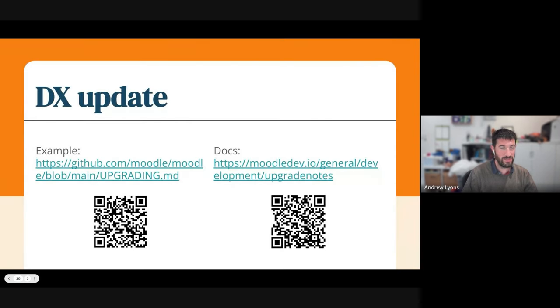There we go. So there's an example of one of those. Again, there's a QR code that relates to the link above that's now generated automatically by our release process. And then on the right-hand side, we have the documentation for how to write those release notes.